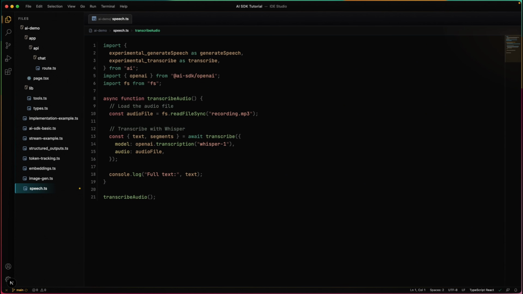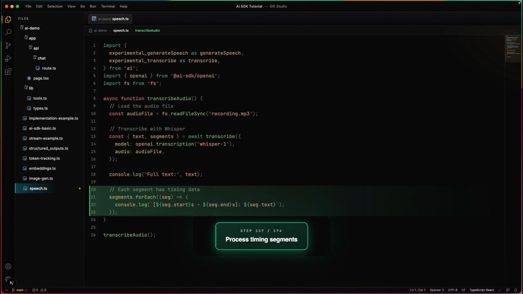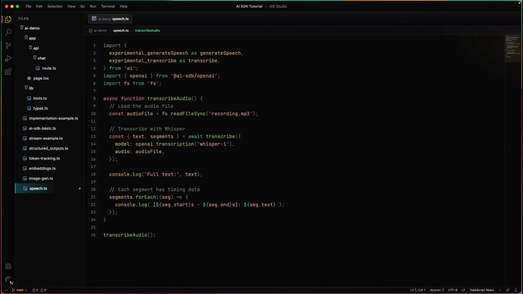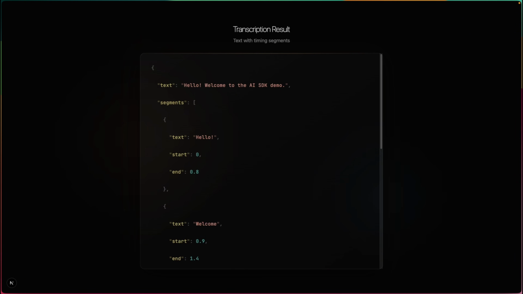You get back the full text plus segments with the start and end timestamps. Each segment includes the text and the precise timings, which is perfect for subtitles, search indexing, or syncing with a video. And this is what the result looks like. You get the text, segments, language, and duration for each part.